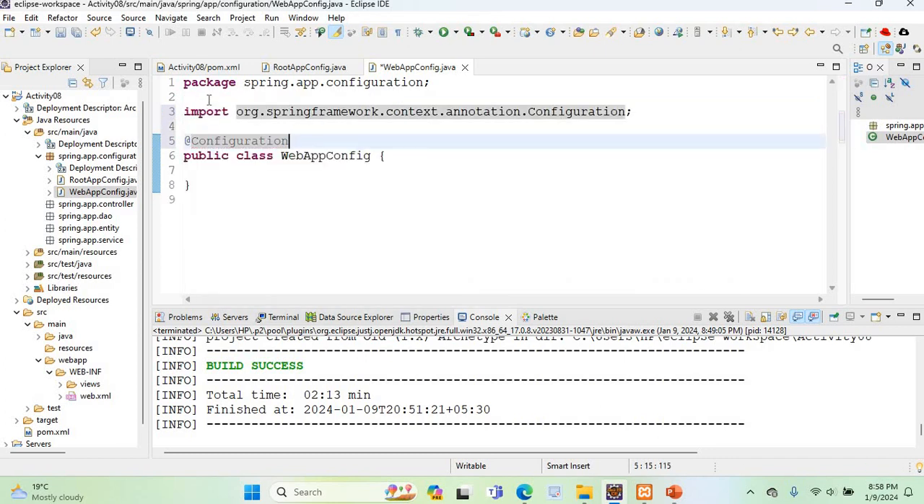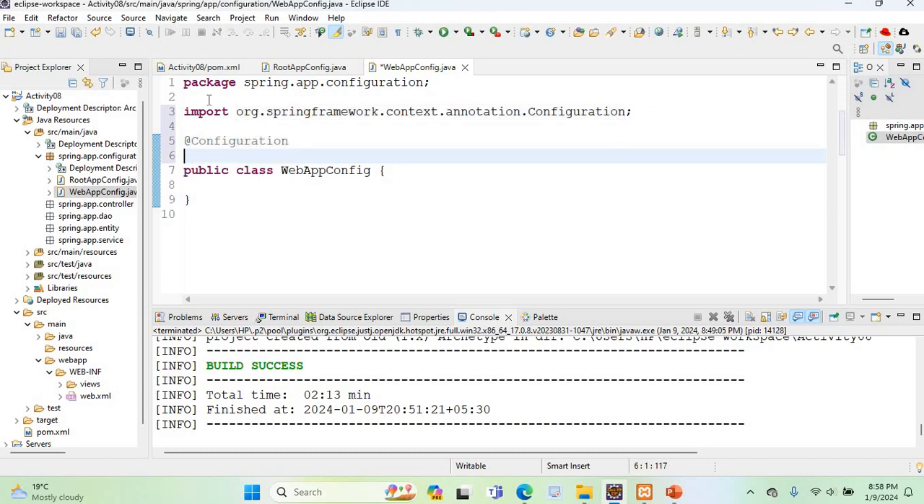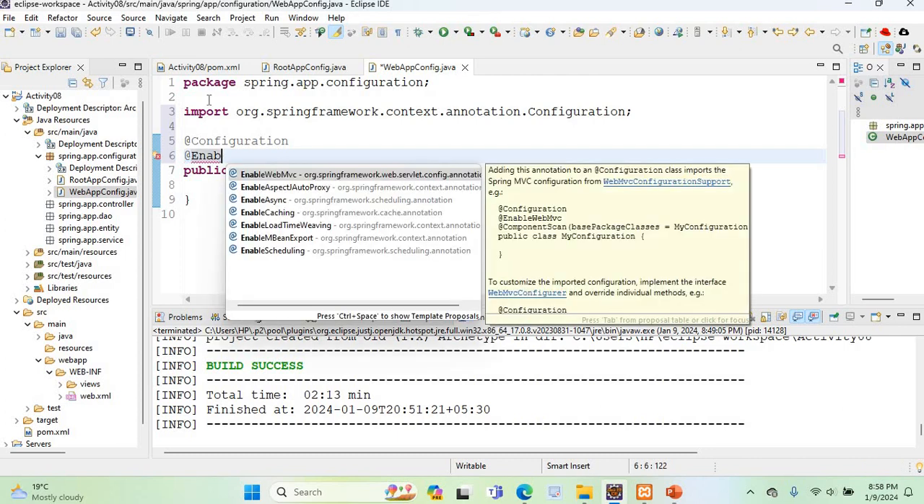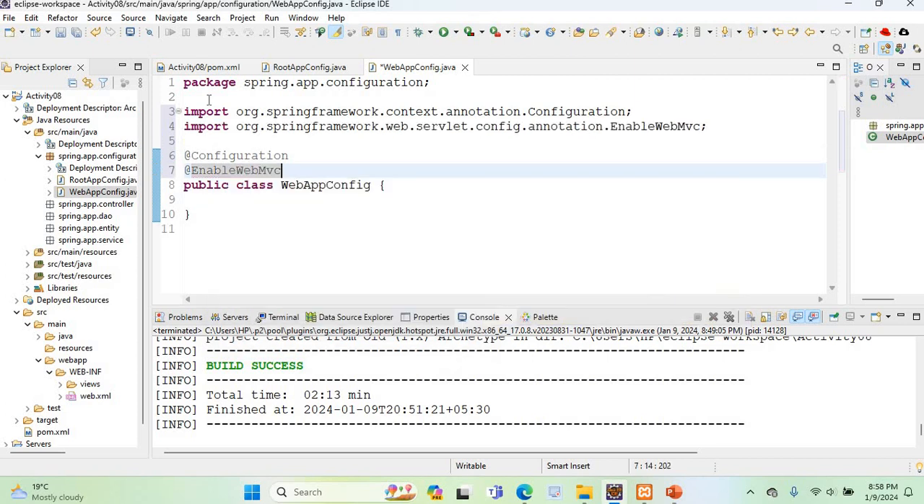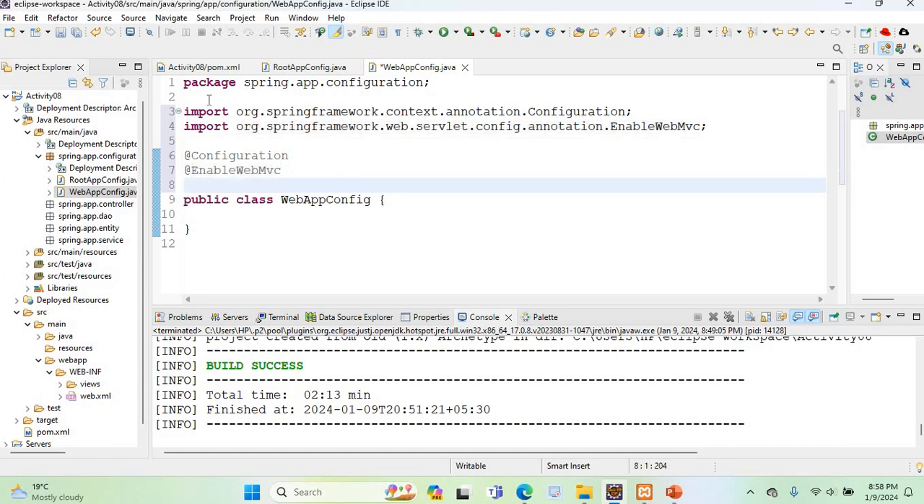And this is a web MVC application, so I'm going to add Enable Web MVC. I'm going to enable the configurations related to MVC, and then we need to tell where our components are, because in our MVC application we are going to have some components like the controllers, services, repositories. Likewise, we are going to add some components into our application. So first we need to mention where our components are.